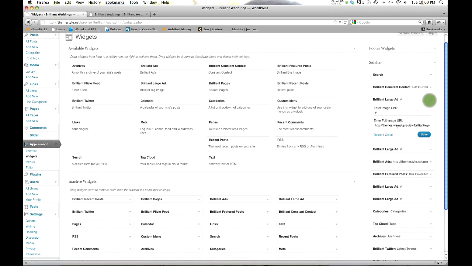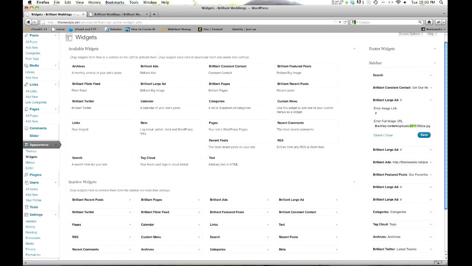That's all we have. So to do that, what I did is drag over a Brilliant Large Ad. What we can see here is the place where the actual URL of the image is, right here. Okay?